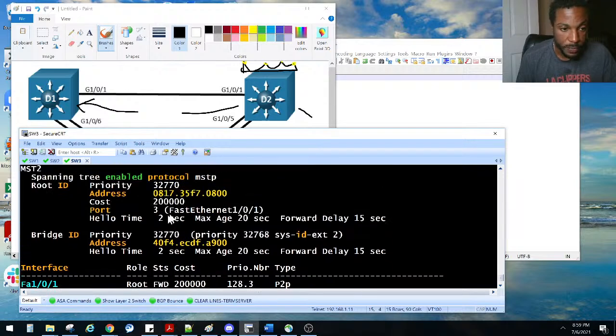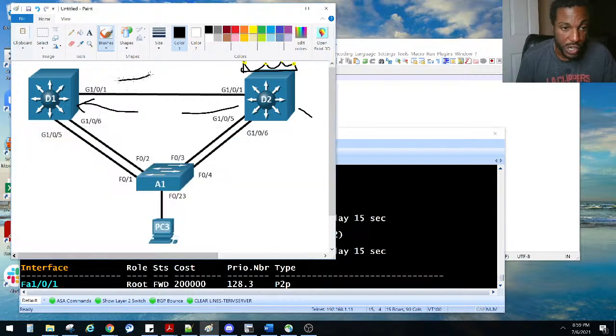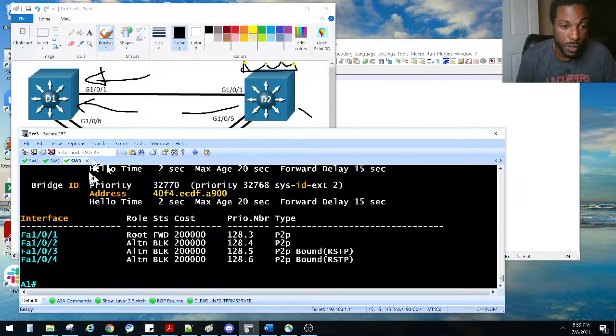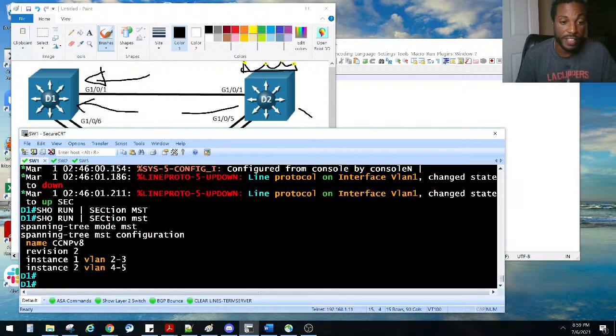What else we got here? MST 2, the root bridge for it is ending in 0800. So he is actually the root bridge for instance number 2. So I guess he should get his own crown as well, right? Let's go to that guy and see who the root bridge is. We should see something that says this bridge is the root on that guy, right? Because remember, he wasn't the root for anything yet.